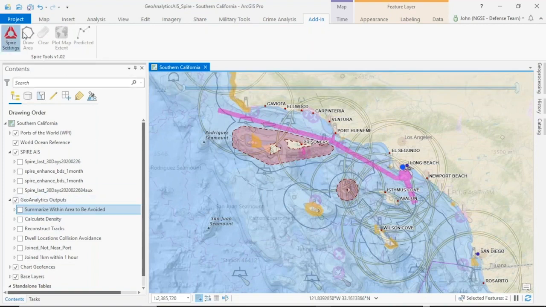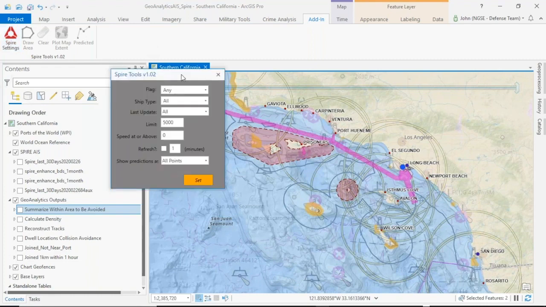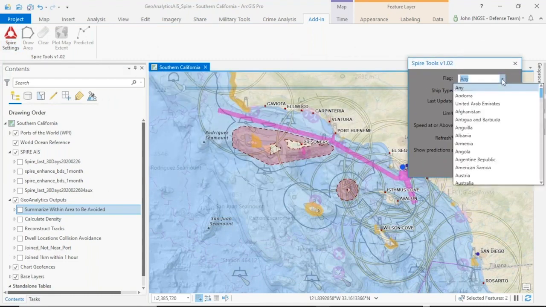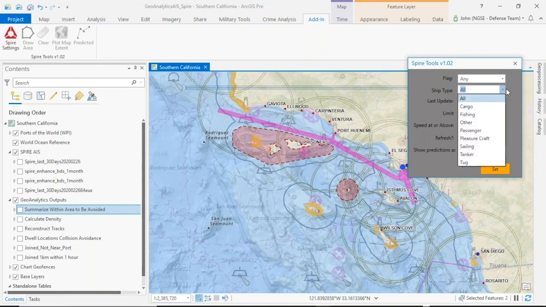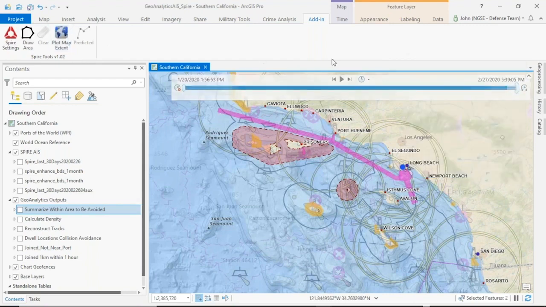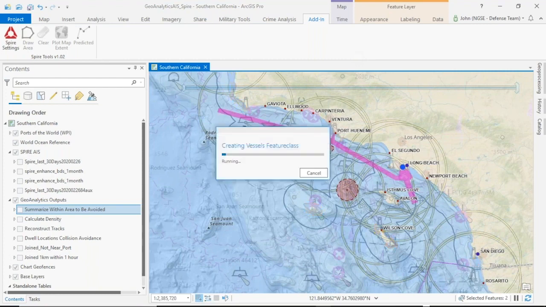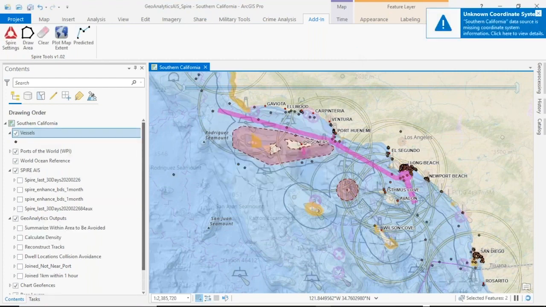So I have a Spire add-in here. I'm going to click on it, and I've already put in my API information. What you would have to do is contact Spire to get an API key, and then you're able to fill out some information. So I can pick out a flag, different ship type here, and then the last update. If I want to get the last 36 hours, you can set that, and then you can just plot the map extent. And what it'll do is just call in those ships that fit those parameters into our map, so we can start using GIS tools in ArcGIS Pro to see if that works here.